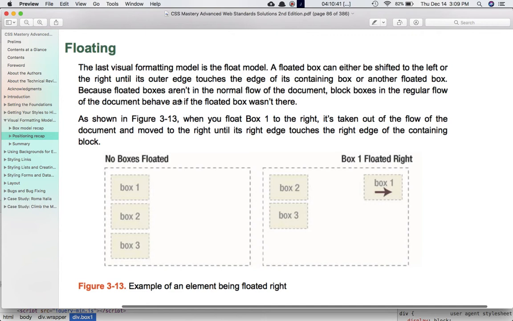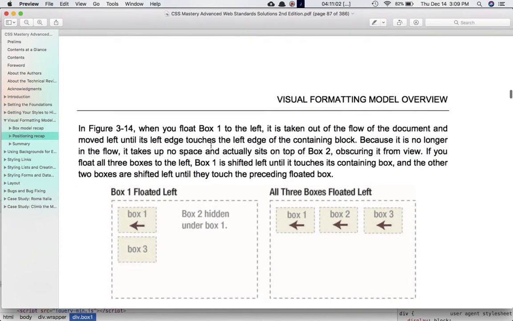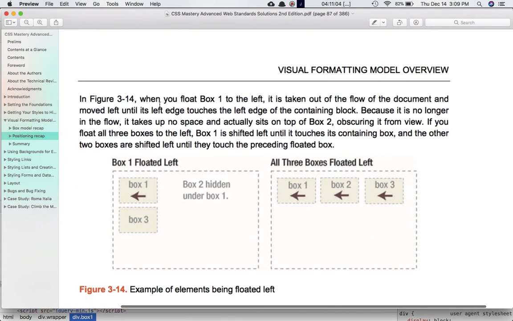Now, because floated blocks aren't in the normal flow of the document, block boxes in a regular flow of the document behave as if floated boxes weren't there. So this is what I've explained to you, that the moment you give a float to a box, the other elements behave as if that box wasn't there. So they'll just take the next available space. Okay, and then we'll continue with this.